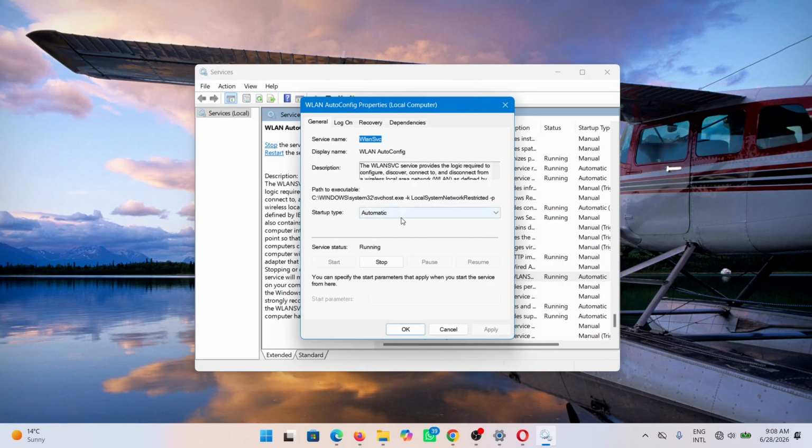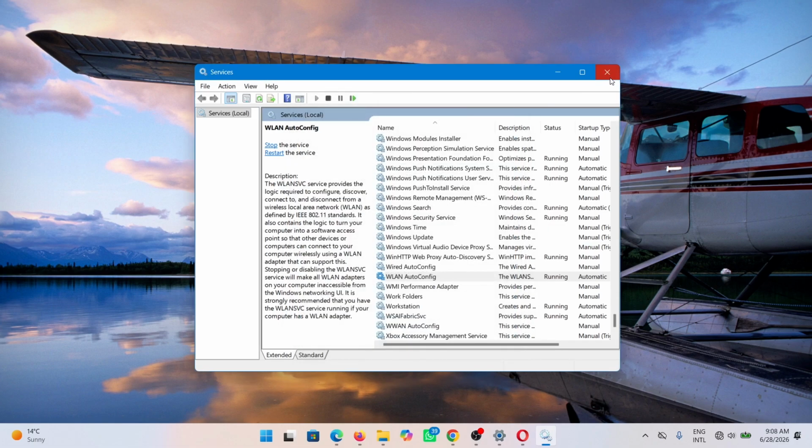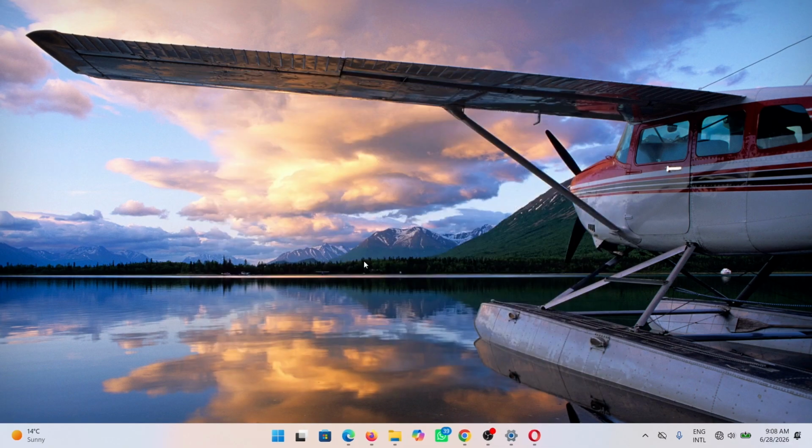And then you make sure that here it's on automatic. Click it and click on automatic. And then you click apply. And if you still have problems, you can then still try this.